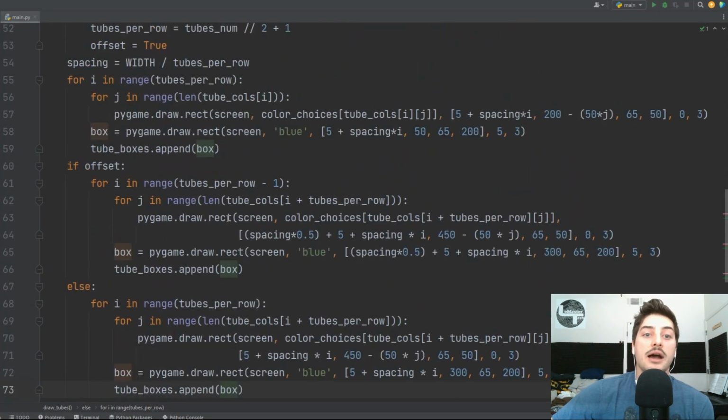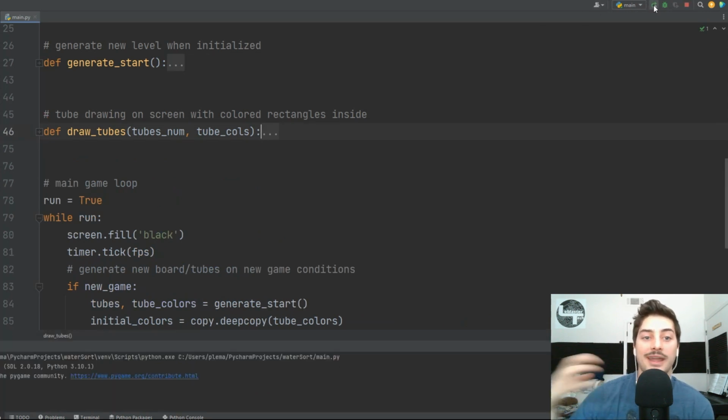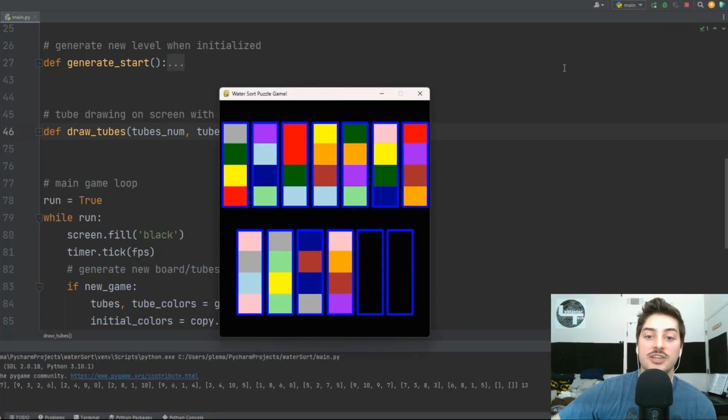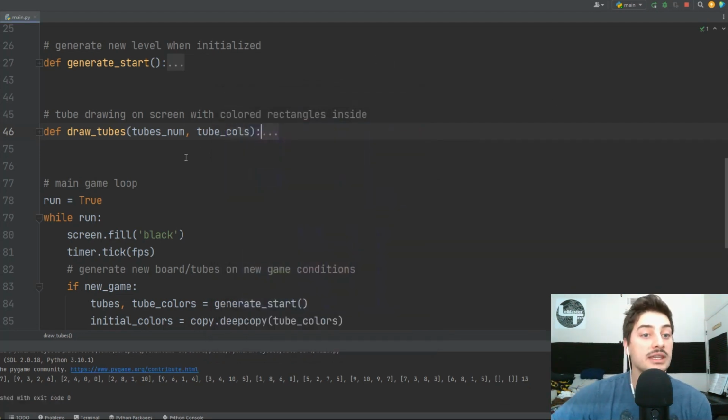Okay, so we should be really proud of what we have already. We basically have this code that randomly generates levels, and you can see here's one with an offset. It looks great. It puts them right in between the row above them. So I'm really excited by this.